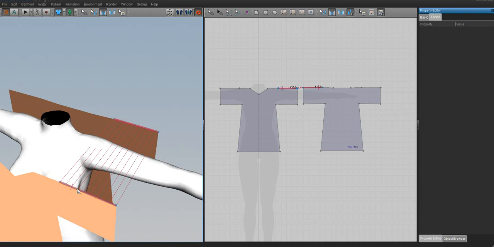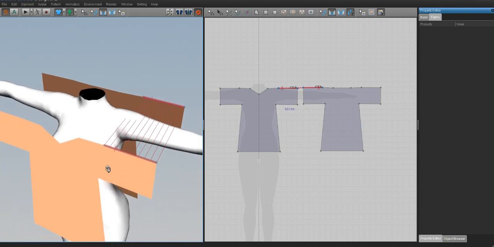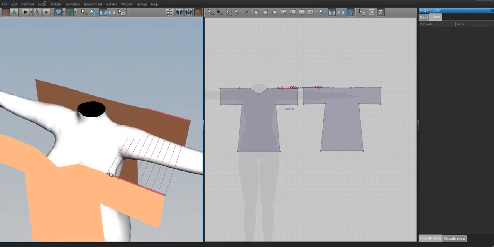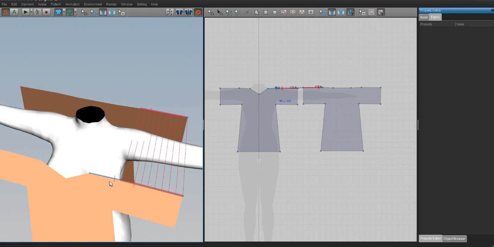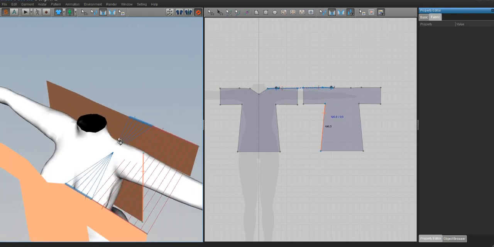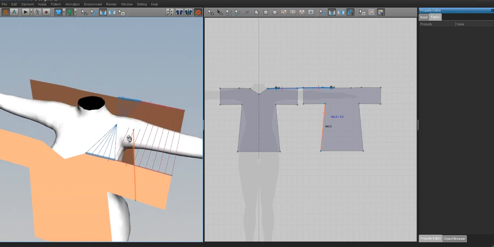Marvelous Designer generates the colors randomly, so even if mine are red and yours are blue, you're doing it right. Now, the one thing we want to note about our seam lines that have to be the same is that we want to make sure our lines are straight. If your lines are crooked like this, then you have done something very bad and you have to redo this.